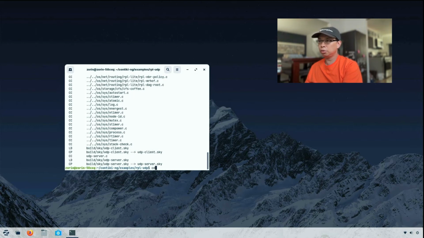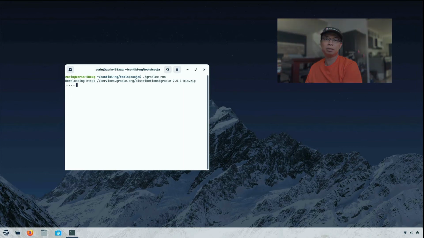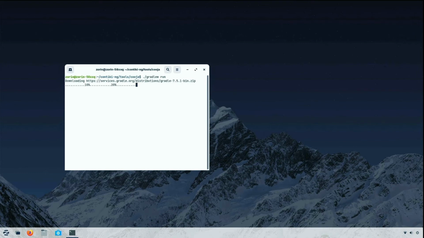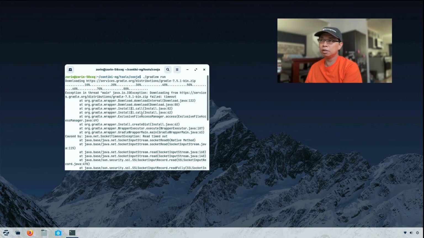Now let's move over to Cooja. So tools/cooja. Clear the screen. Now type in gradlew run and hit enter. If this is the first time you run gradlew run, it's going to take some time to download the zip file required, so feel free to forward this video and I'll be right back. There seems to be an error in here. That's because the download failed. So let's try it again.